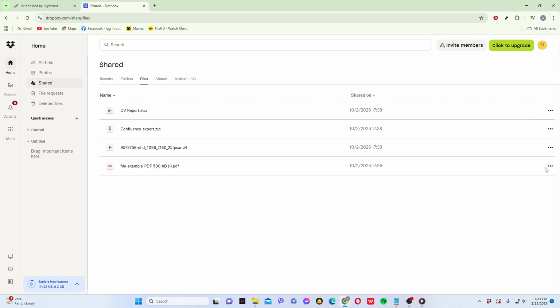When you've found the correct file, move your mouse over it and look for the three dots, often called the More Options menu, next to the file name. Click those three dots to open the menu. From the choices that appear, click Download.